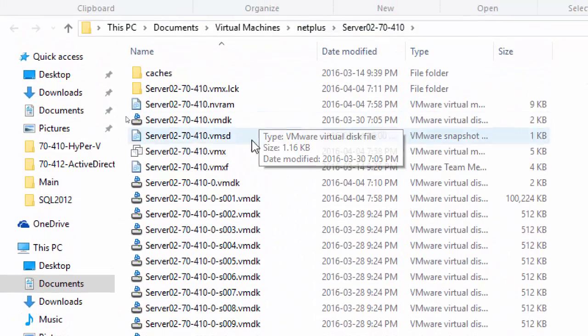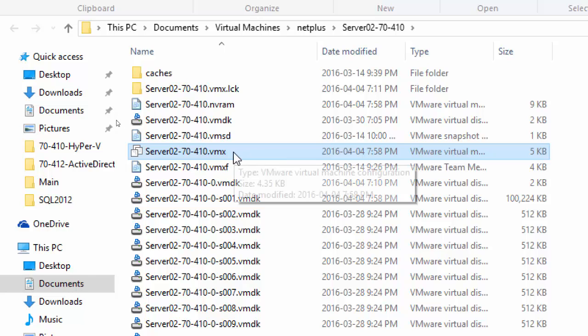Do you see this in your folder when it opens? .vmx. Do you see the .vmx? Does the extension show or not? Because we need to do an extra step to see the extension. If you don't see the extensions like I'm seeing, please see this.